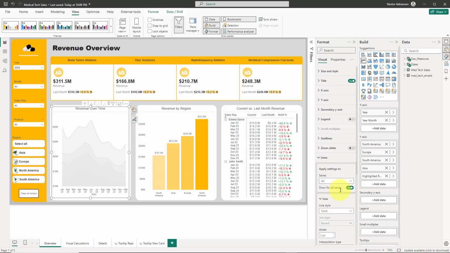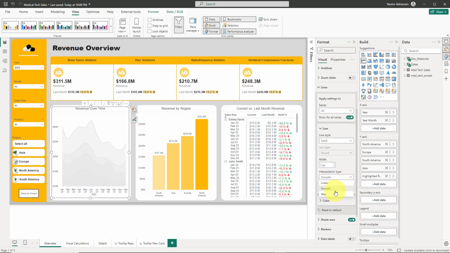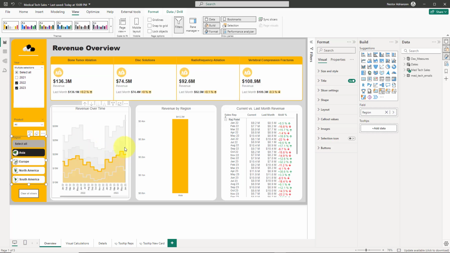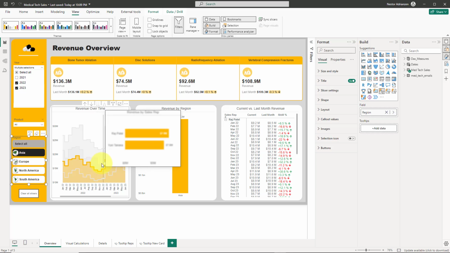If we go over here, let's select for now step. I like this one. Boom. You can clearly see here what's going on with Asia. You can also play with the filters here if you want. 2022. You can do whatever you want. I really like this feature because it gives you more flexibility with line charts.